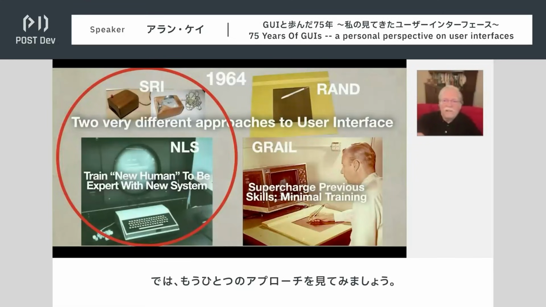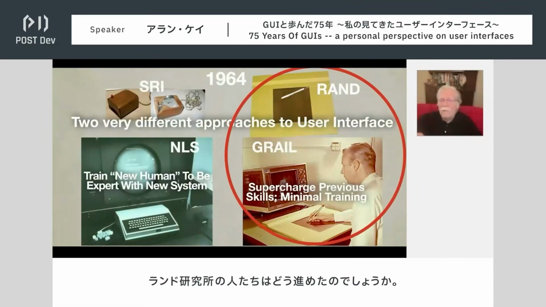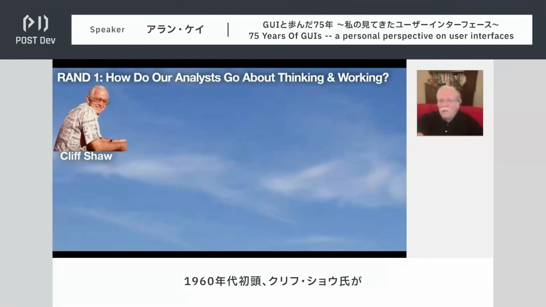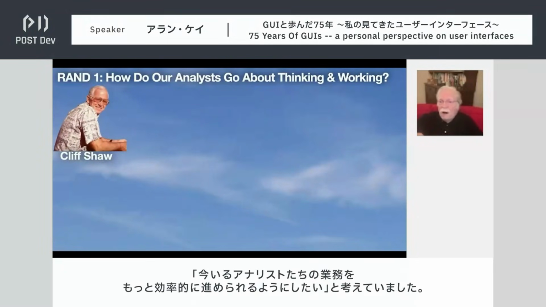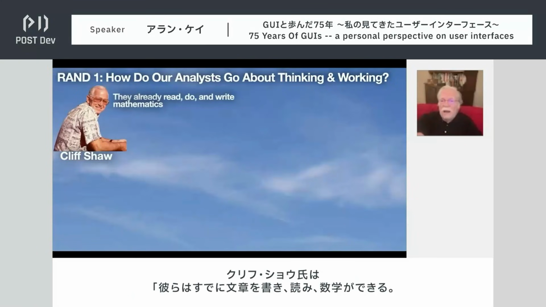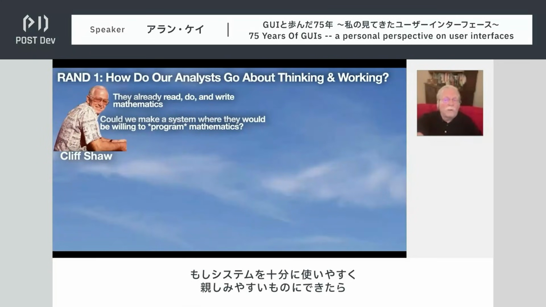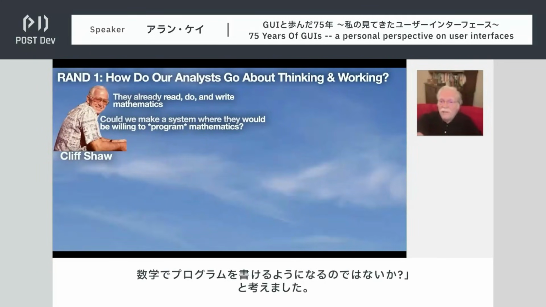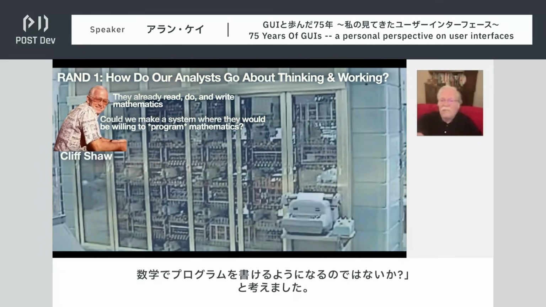So now if we look at this other approach, how did the RAND people go about doing it? And there's this guy, Cliff Shaw, who wanted to augment the existing analysts at RAND in the early 60s. And he said, well, they already write, read, do mathematics. Can we get them to program in mathematics if we made the system nice enough that it felt friendly enough?